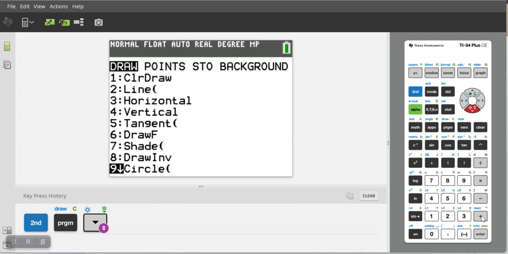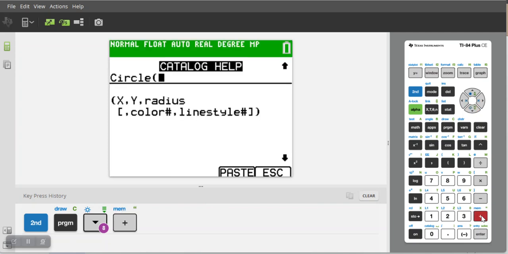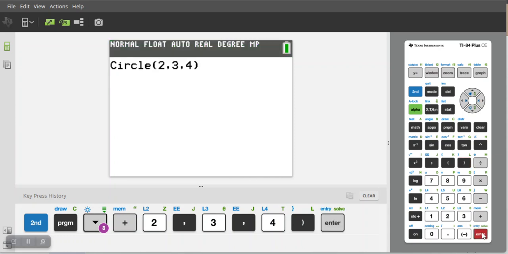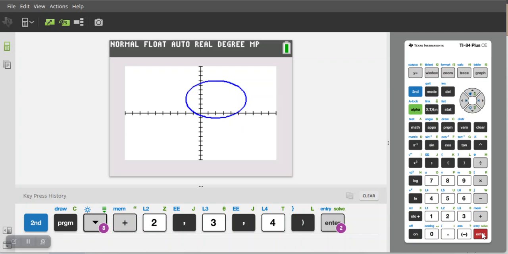I'm going to click on plus so we can see the syntax that we have to enter in the arguments for circle. If you look down here, it's expecting the x coordinate for the center, the y coordinate for the center, the radius, and then some optional criteria. You can choose a color, and it'll draw it in that color, or a line style, and it'll draw it in that line style. I'm not going to do that. Let's just say we want our circle to have center at 2, 3 and have radius 4. So I can enter that information here. I click enter, it pastes it on my screen. And then I click enter again and notice that it draws the circle.